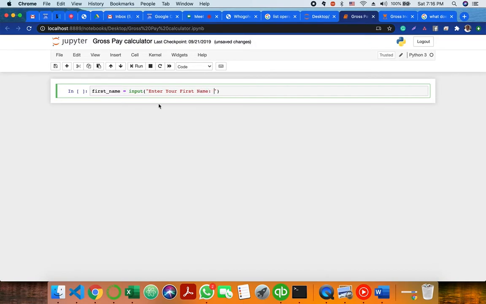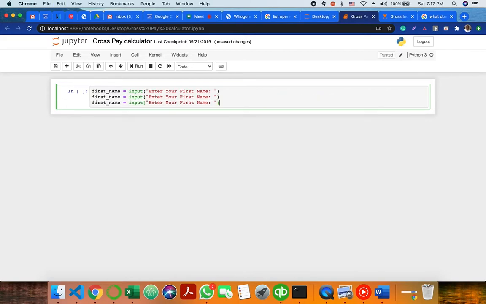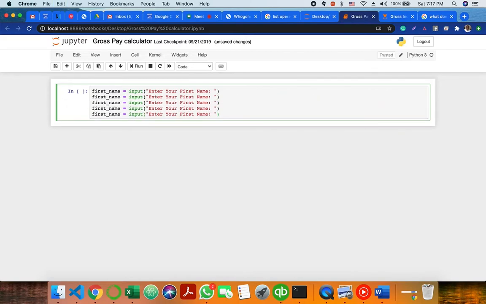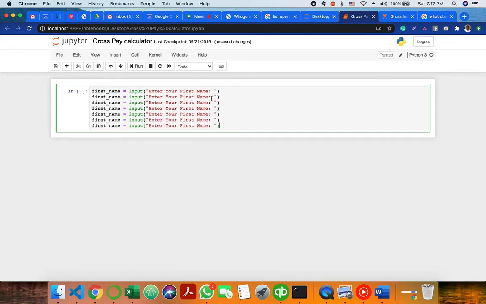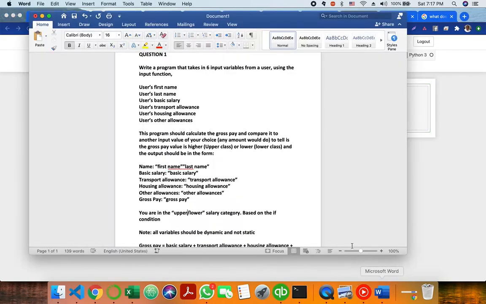Now we need the person's first name. So let's simply copy this. Let's copy it into 6 places so that we can manipulate it. Okay, this is 7. So now the next thing that I asked is, I said the input values I need are user's first name, user's last name, user's basic salary, user's transport allowance, user's housing allowance, and others.